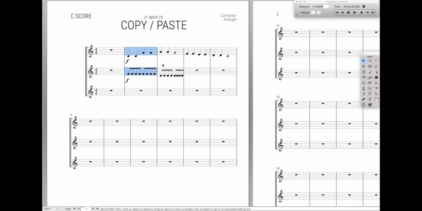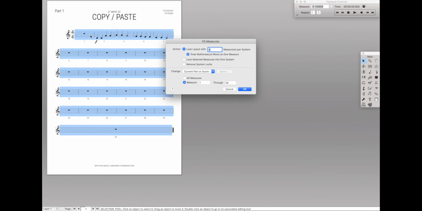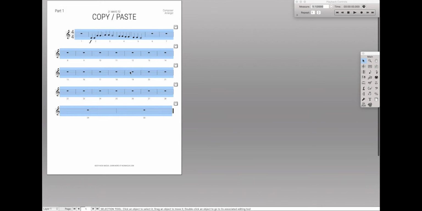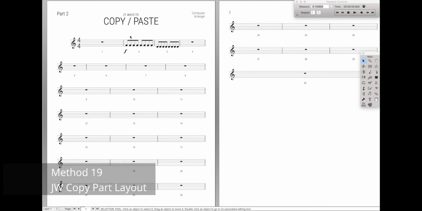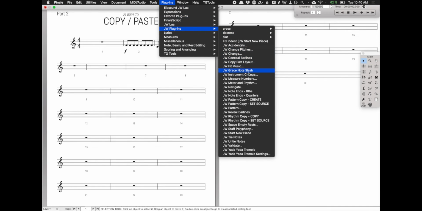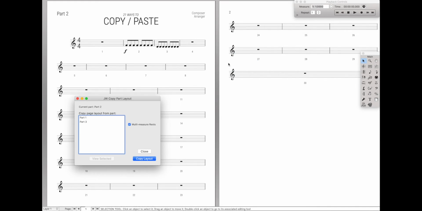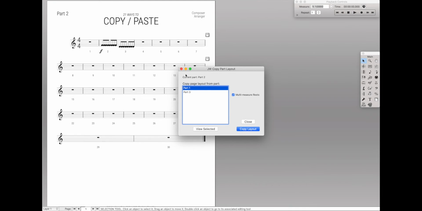Another useful JW plugin is if you have multiple parts, like let's say you have this part, and you took nice and careful care to create all the alignment and everything with the part layout, and then you go to this part and you want the exact same layout. You can quickly copy the layout of the first part into the second part with JW Copy Part Layout. So again, Plugins, JW Plugins, and then JW Copy Part Layout. It'll take you to this dialog box, select part 1, and then copy part layout.